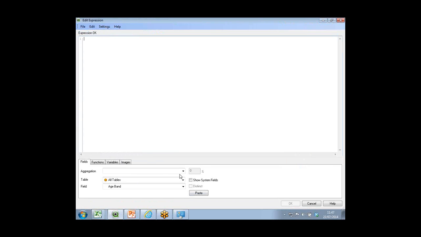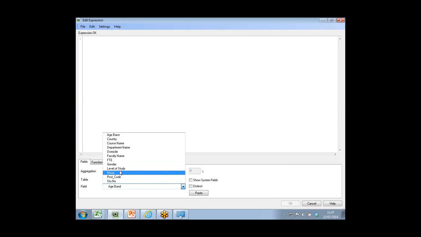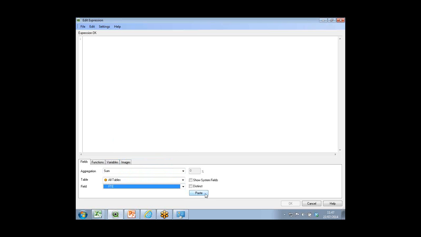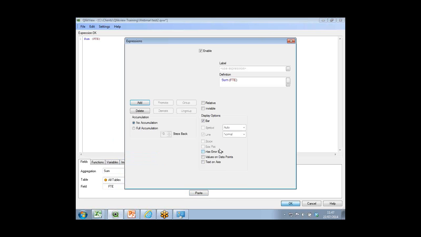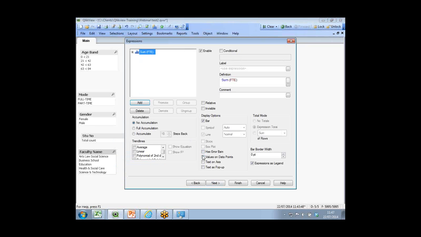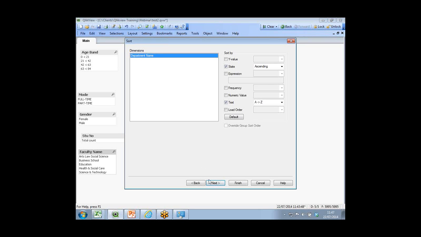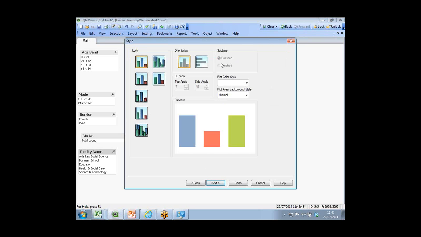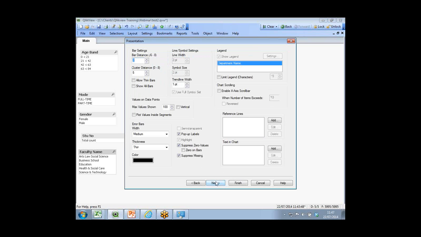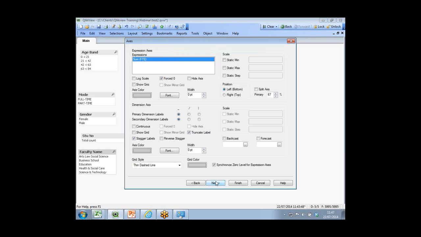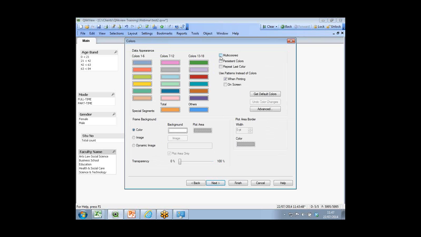In this case, I don't want to count my students. I want to sum my FTE field. I want to show the data values and values on the data points. It's a series of nexts that one clicks through. I want to see it lengthways, not heightways. And let's say I want to make sure it's different colors. I'm just going to click finish on here now.